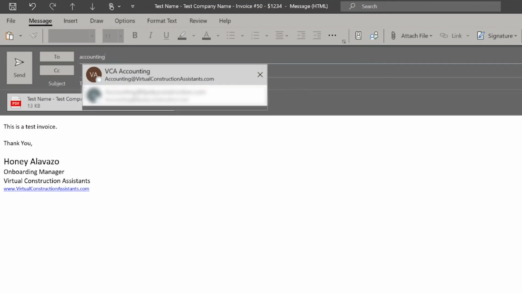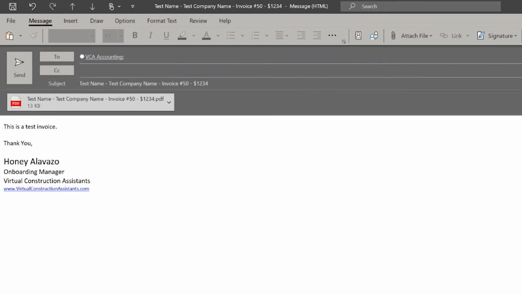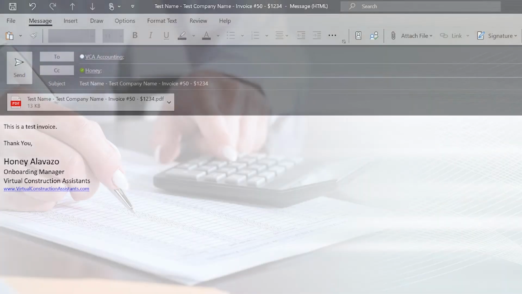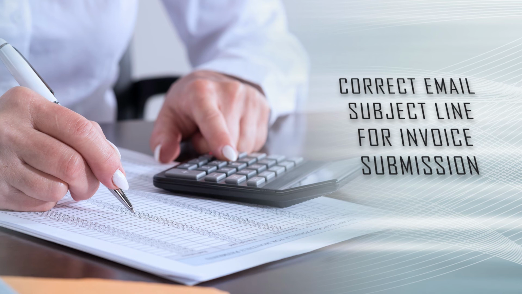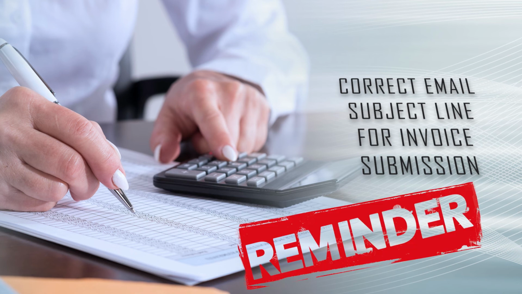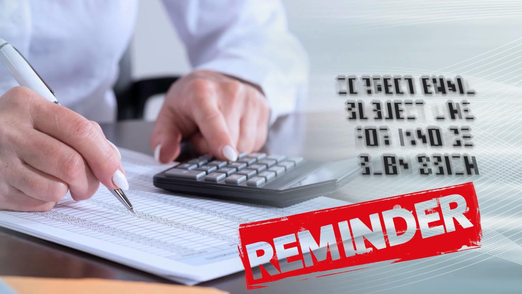Review your email and make sure the subject line conforms to the guideline, and then hit that send button. Remember, as virtual assistants, we are all responsible in making sure that our invoices are sent correctly.